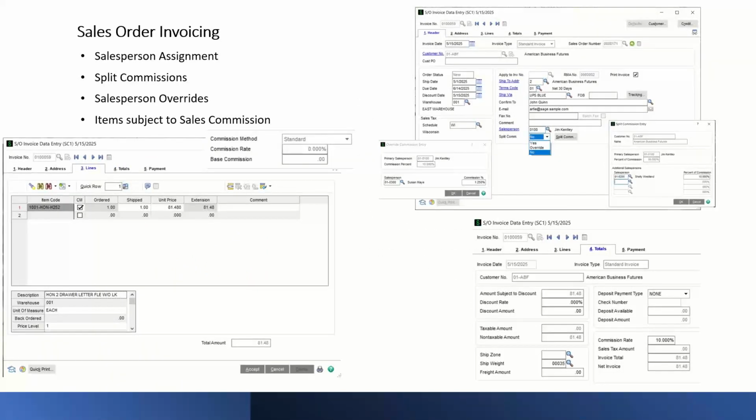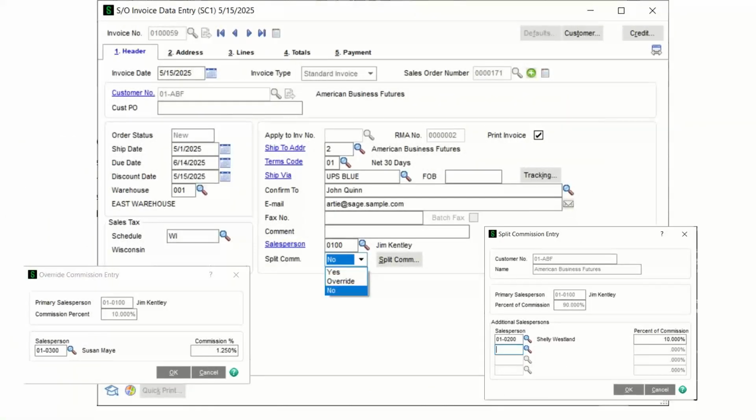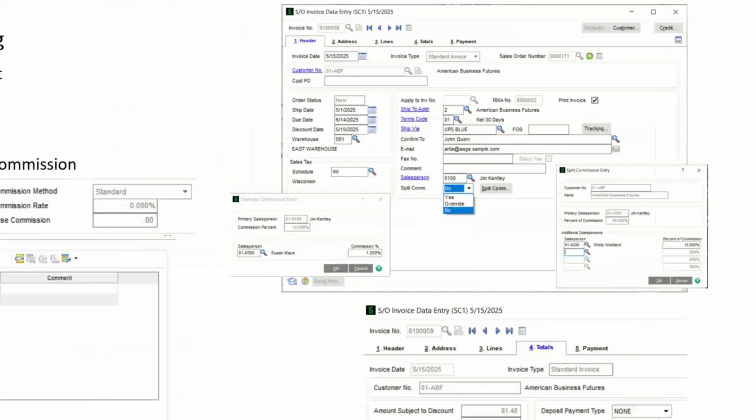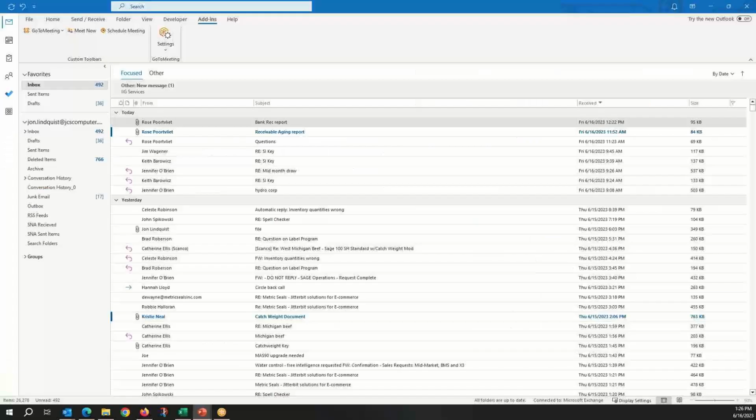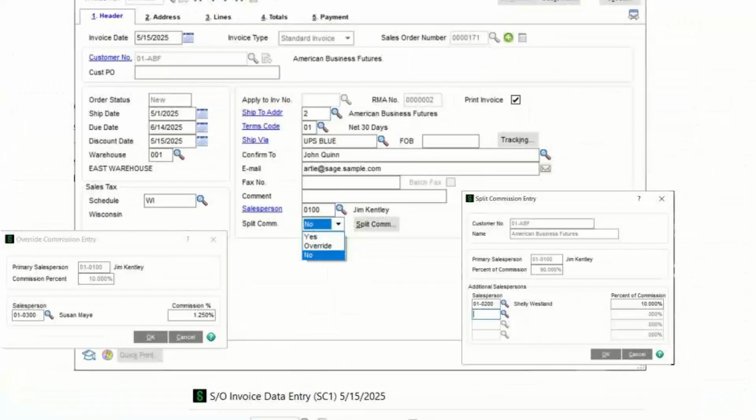So the first thing we're going to talk about is the sales order invoicing, the salesperson assignment. So when we enter an invoice, or even for that fact, we can start off as a sales order. The first thing that we do is we assign the salesperson, and it defaults based on whoever the customer is. So for an example, in our example here, we've got ABS selected, and that's pulled in Jim Kentley.